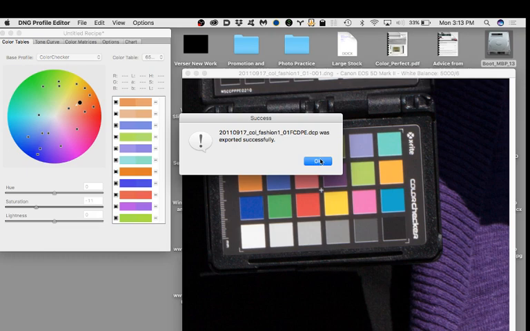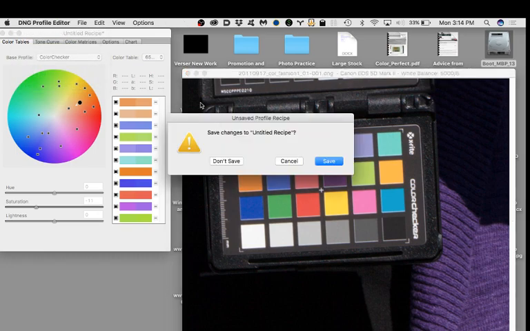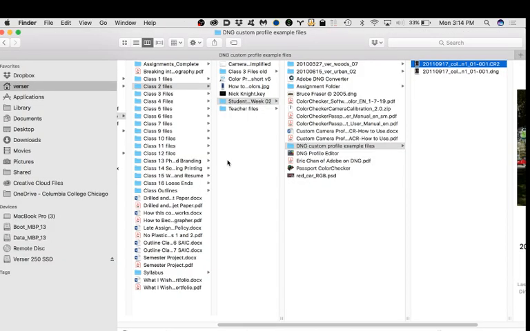And you should get an exported successfully message, and you can say OK, and then you can quit this program as well. You do not need to save this guy. So did that work for everyone? Are we good on that part?